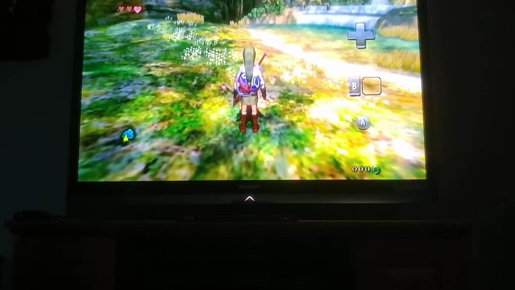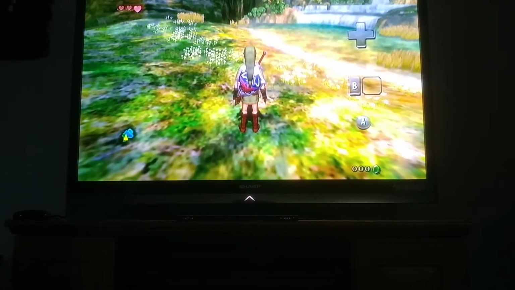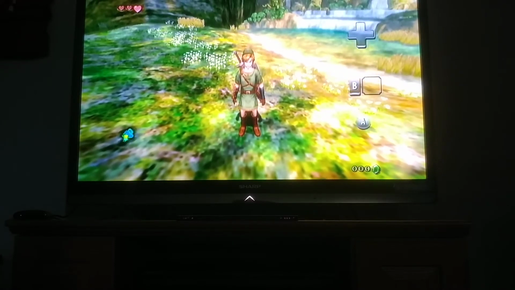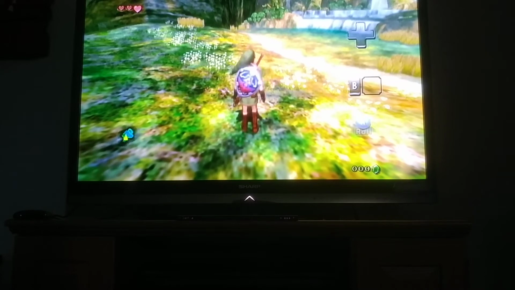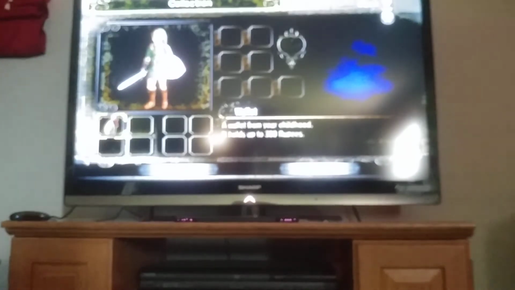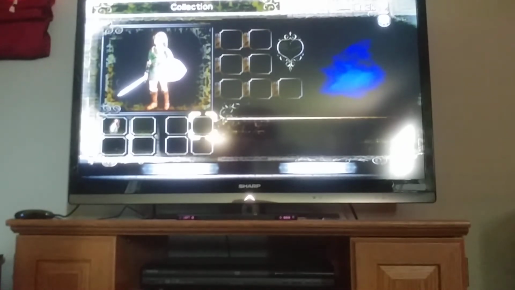So, let's try to get this situated here, get a little bit focused. There we go, and look at this. We spawn in Faron Woods with the tunic and the Hylian shield. And if you look in our inventory, we have neither. So this confuses the game.